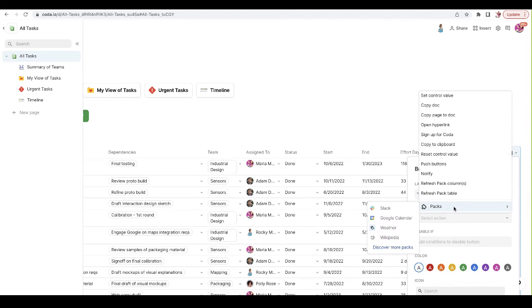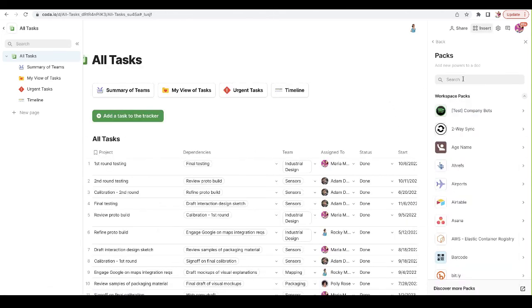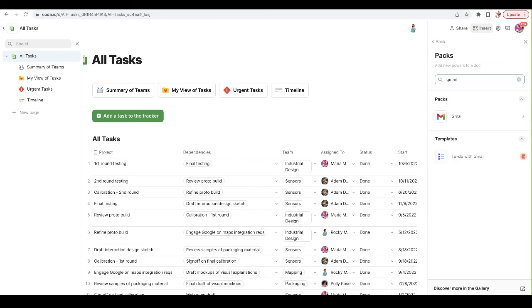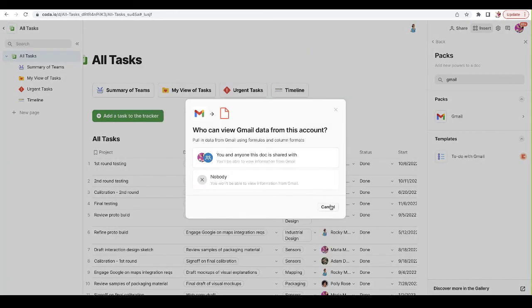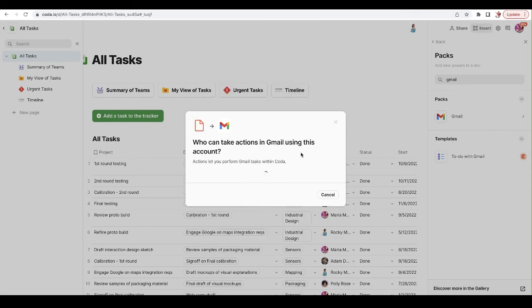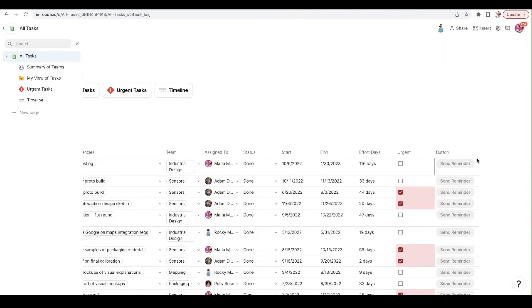So here, one of the things we can do is we can choose pack. And there's a couple that we have here just automatically, but if you click discover more packs, it's going to allow you to see all of the ones that we have. So we could do Gmail, right? Click on that. I just add this to the doc. I'm going to sign in once and then just set it up real quick, just a couple of clicks. Now I've got it as part of this doc and I can start to use its little superpowers.